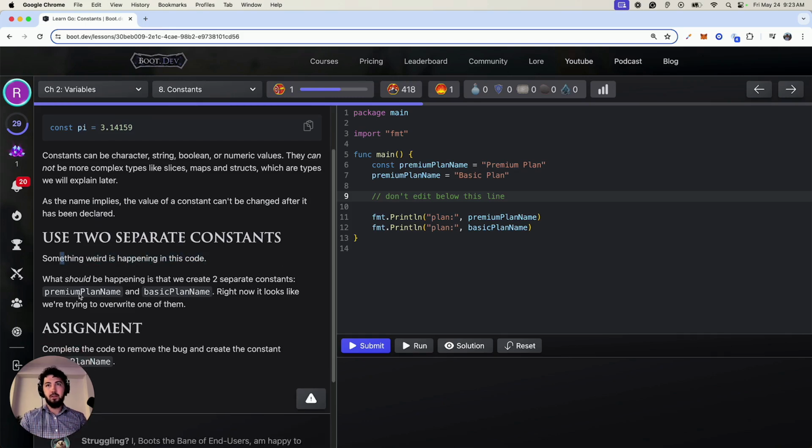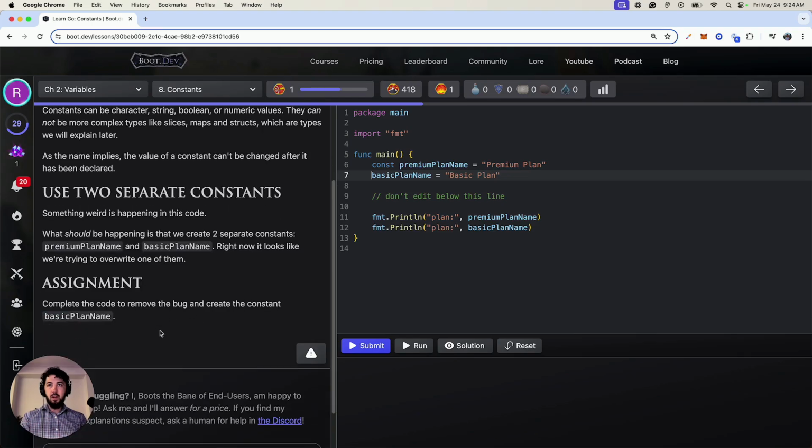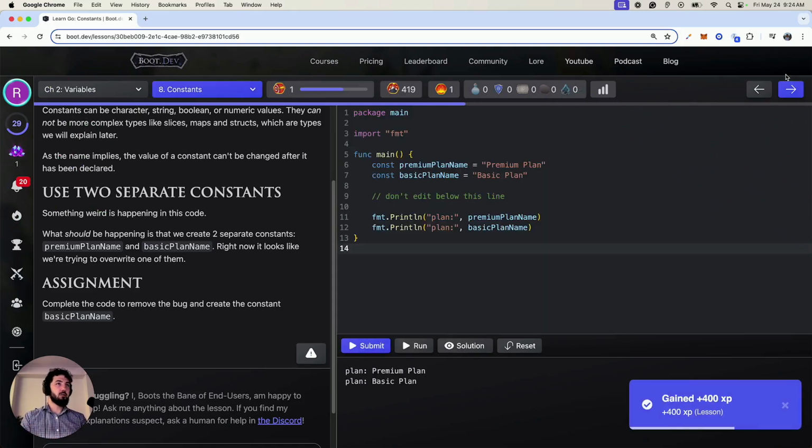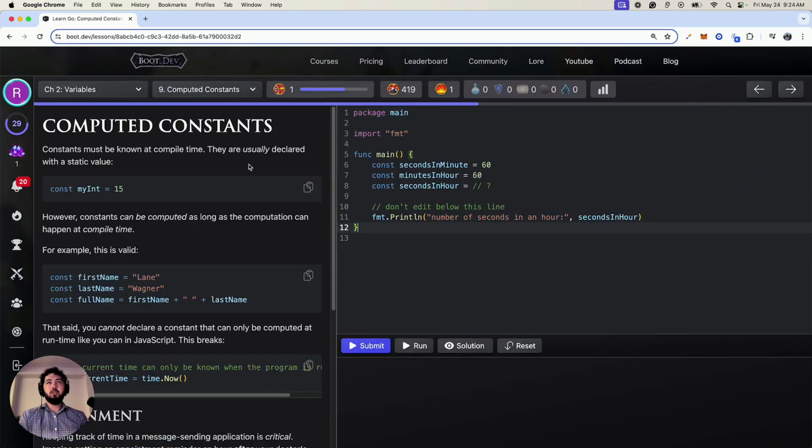Use two separate constants. Something weird is happening in this code. What should be happening is that we create two separate constants like premium plan name and basic plan name, okay? Right now it looks like we're trying to overwrite premium plan name, which is not going to work. So complete the code and remove the bug. I think we just need to make that a const, and we are off to the races. Perfect.